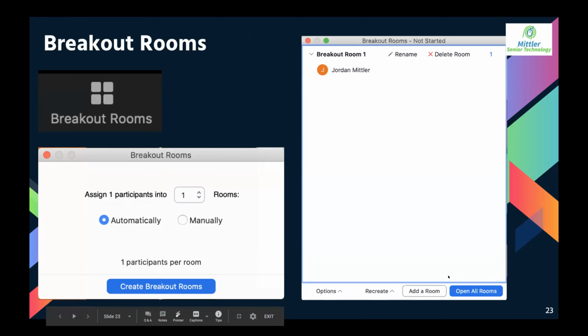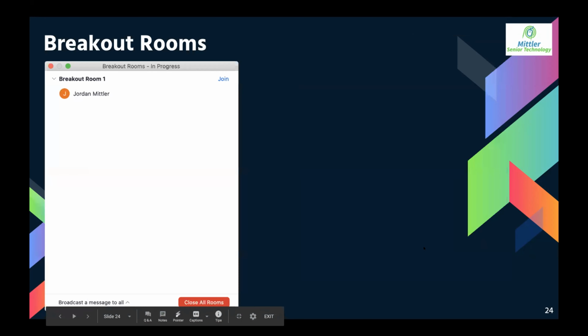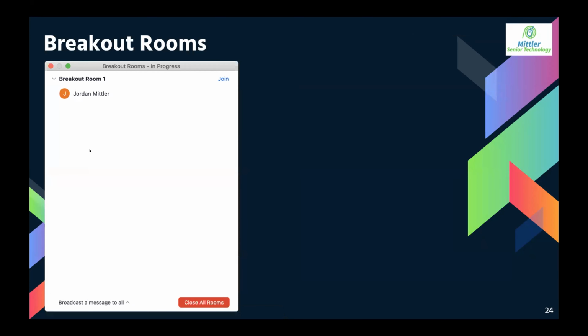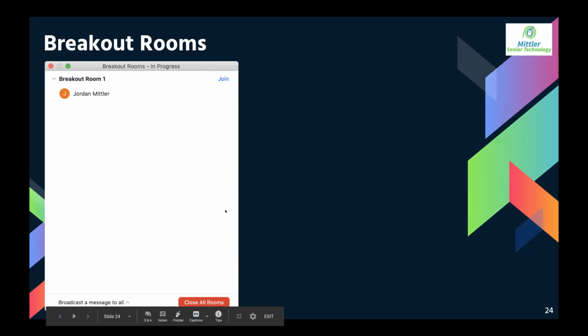Once you click on open all rooms, which is the button at the bottom right, it will say breakout rooms in progress on your screen. It will show you who's there. And you also will see a button that says join next to each breakout room. And you have, as the host, the ability to join the breakout rooms and kind of check on your students as they're working just by clicking on that blue join button. Now, another thing that's really cool is the button at the bottom left that says broadcast a message to all.